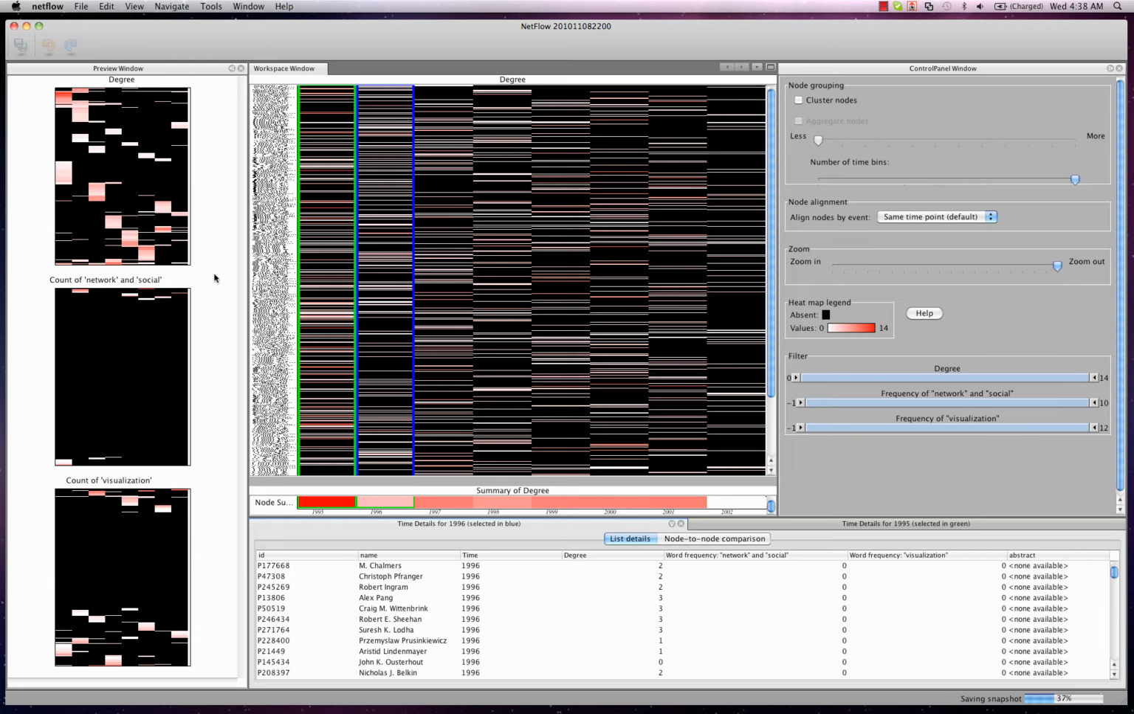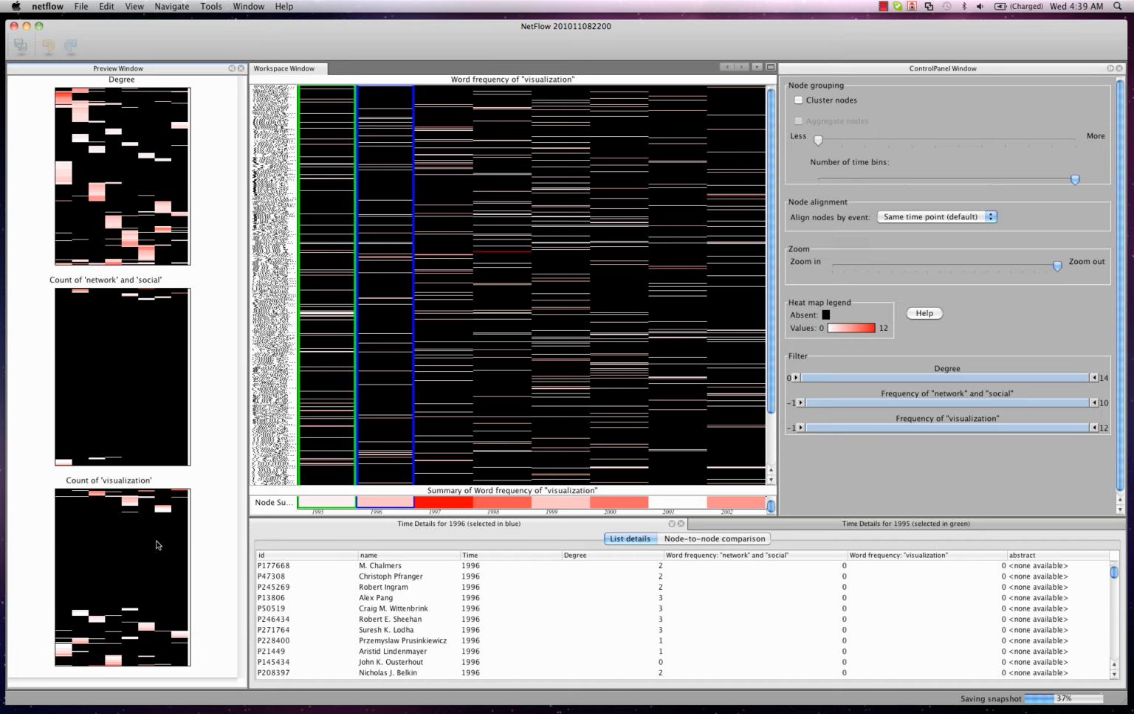Here we have three matrices: degree and two word count matrices. The word count matrix is a matrix that shows how often an author used the above words and their combined abstracts. In this example, count of visualization shows how many times an author used visualization in their paper. This seems interesting, so I'll check that. Doing so updates the workspace window.